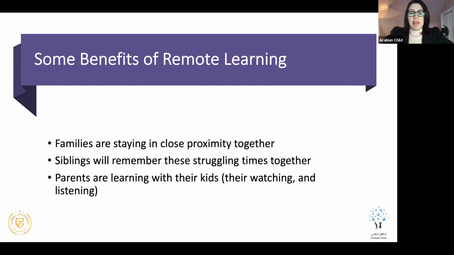Another benefit is that families are staying in close proximity together. We know that it's very challenging because a lot of us don't have enough space at home to designate learning spaces, but staying close in proximity between the children and the families is helping to build that bond. Siblings will remember these struggling times together, and parents are learning with their kids.